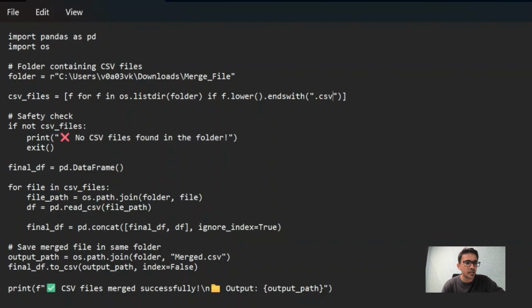Then it checks whether CSV files are available in the folder or not. If not, it moves on to the next condition, no CSV files. If they are available, it reads every CSV file here and then concatenates. This is the function where all the files get concatenated and merged into a single file.